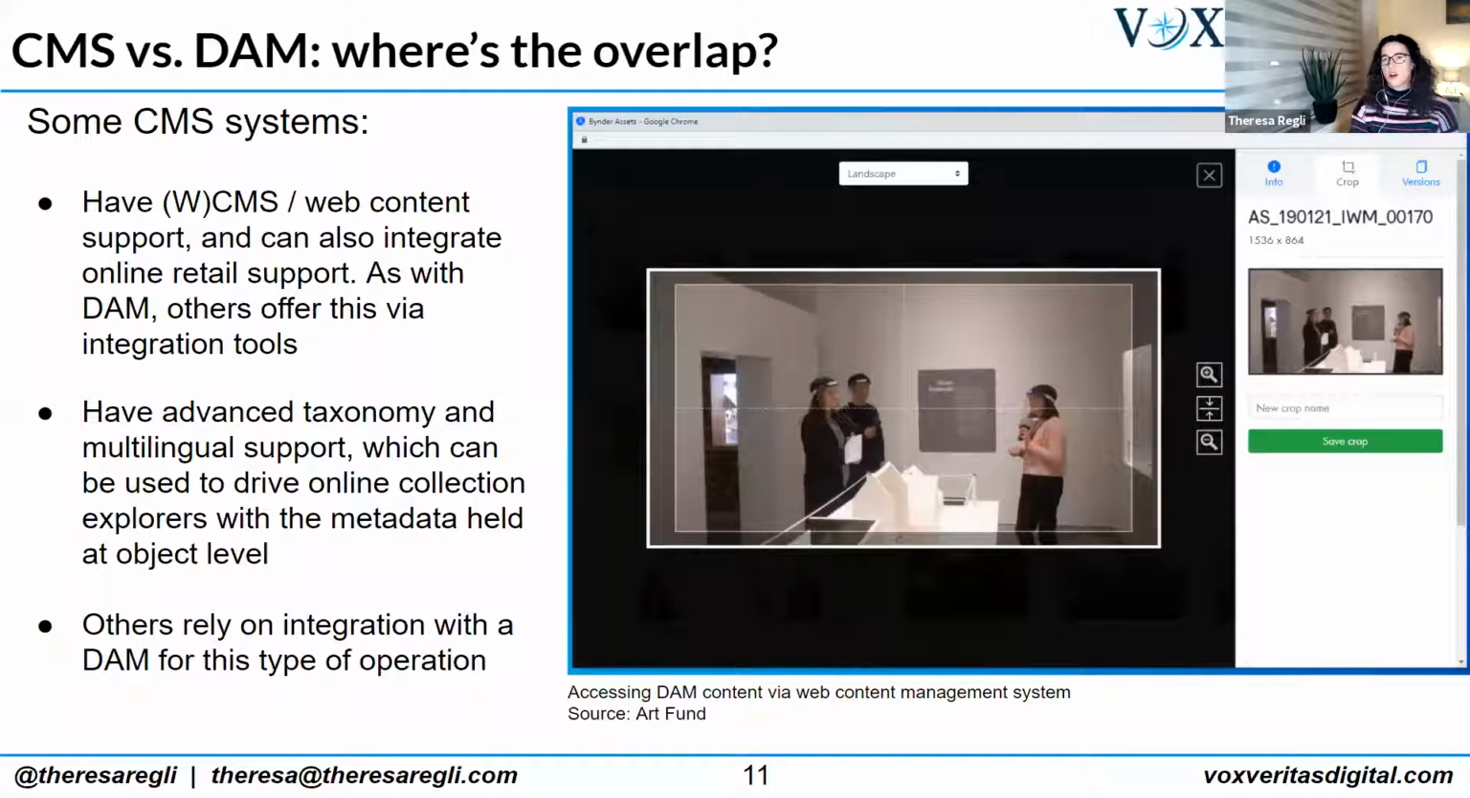So some CMS systems also have web content management functionality to allow you to actually browse and use the CMS on the web rather than actually have to open an application on your computer. So that's obviously a good thing, because we want to do just about everything on our browser these days. And of course, many of them have very advanced taxonomy, multilingual support, and this can be used to drive online collection and allowing people to explore the collection virtually, even to license images and potentially reuse images in various ways for scholarly purposes or other reasons. So some don't have as much functionality, and they rely on another system to do that.